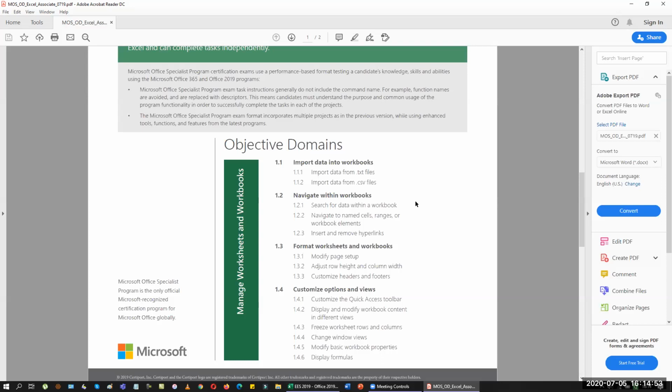And then in the final part, we are going to see custom options and views. So how do you use a quick access toolbar? How do you display and modify the worksheet content in different views? How do you freeze a row and column and change the window view, modify the basic workbook property, and display formulas in this list? So I'm going to add one video at a time. So let's see how to do that. Let's jump back to our list.